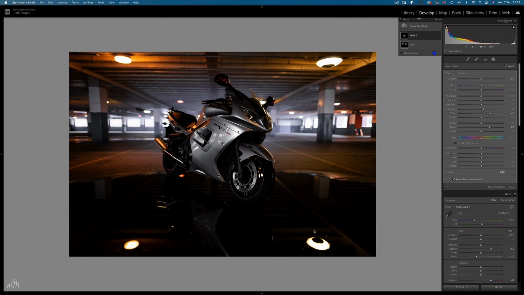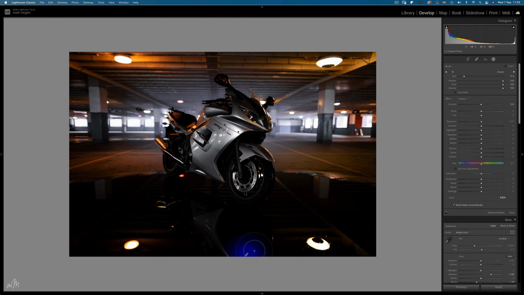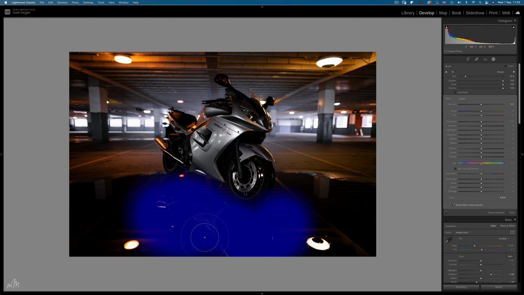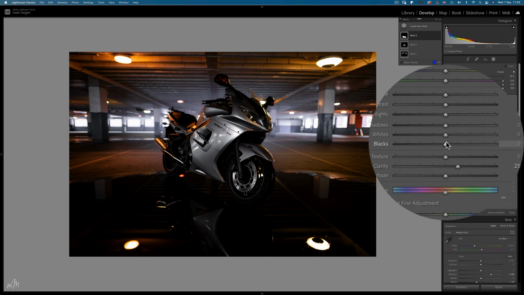And I think one more adjustment on the reflection in the water. With the brush tool, paint around the reflection. And include some of the roof too. And our friend the clarity slider should do the trick. And some whites.